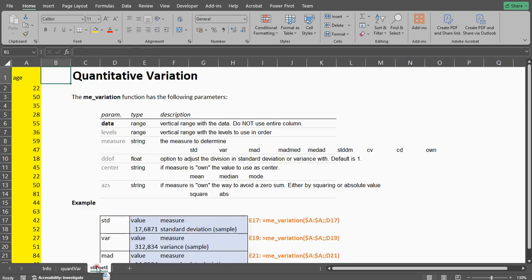In this video I'm just going to show you how you can use this to obtain these measures, not so much which ones you should be using and why. The function of interest is the ME variation, which is short for measures and then variation. It can calculate, for example, the standard deviation, the variance, the mean absolute deviation, etc.